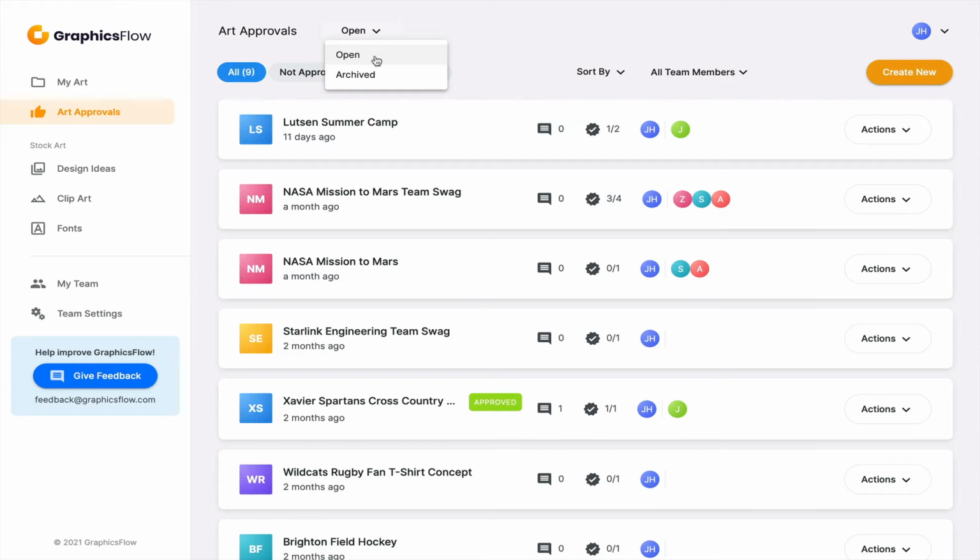So at the point that you've gotten approval, you've gotten all the commenting, it's brought to a conclusion, then you'll have the ability to make a decision about archiving an art approval. So let me give you a quick point of reference. If you're ready to archive an art approval, which means that you're going to filter it away from this default view and you're going to permanently store it in the archived view.